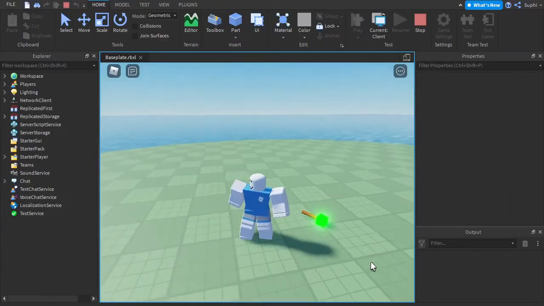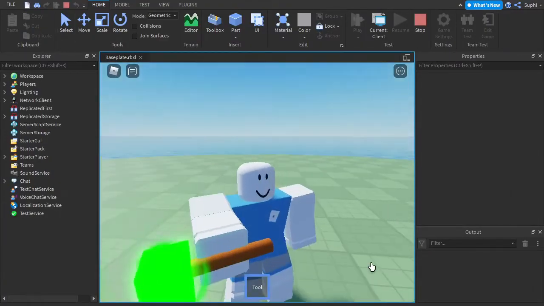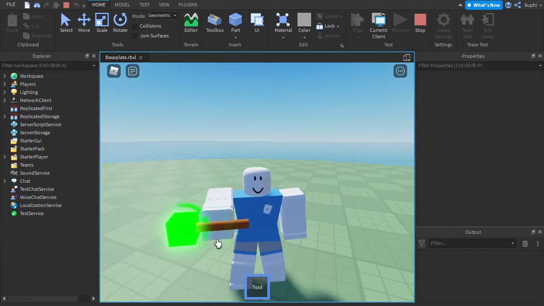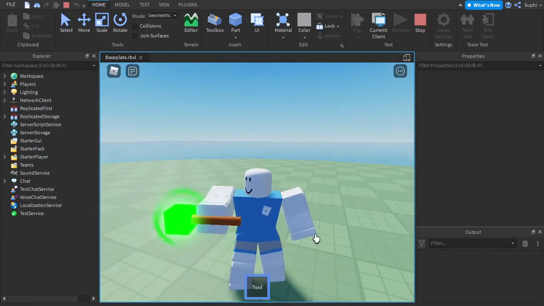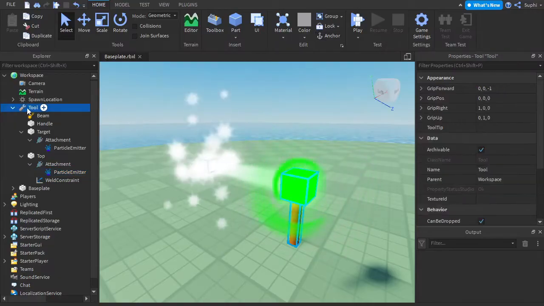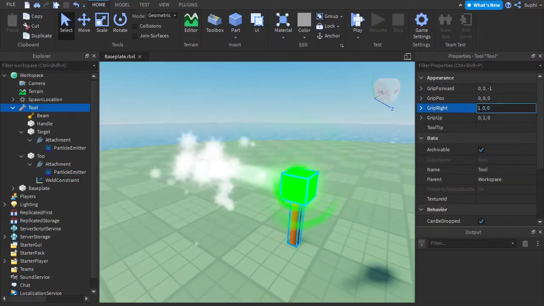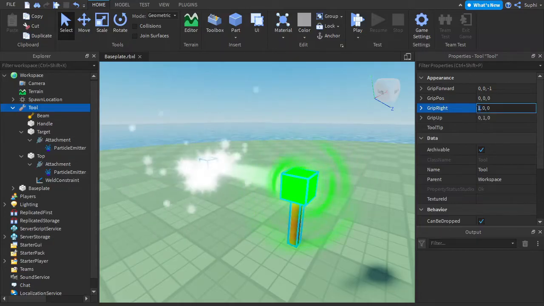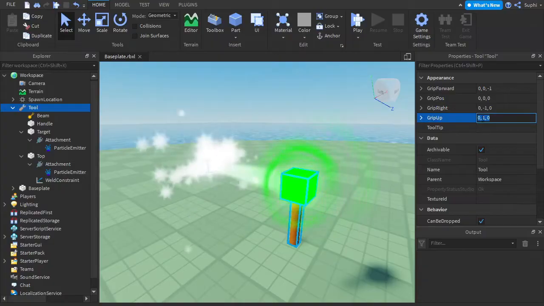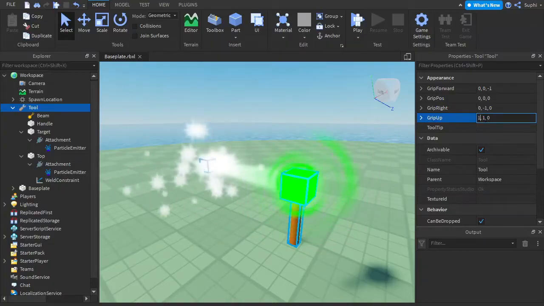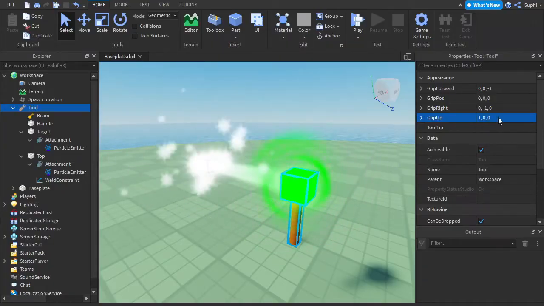Now if we play the game and pick up the tool, you'll notice that we hold the tool incorrectly. So now let's fix this. Inside of the tool, I'm going to change the right and up grip. So instead of being 1 0 0, it's going to be 0 1 0, and for the grip up, it's going to be 1 0 0.